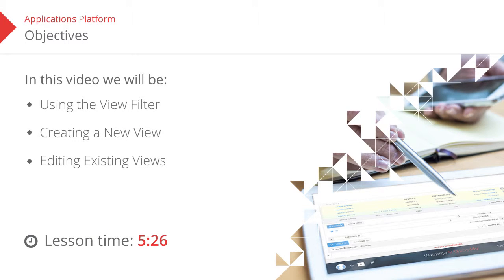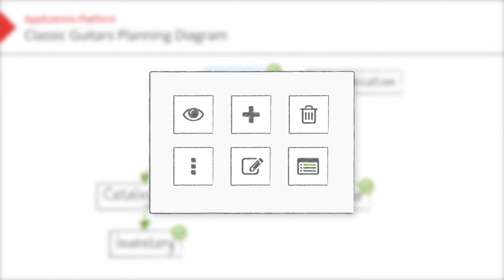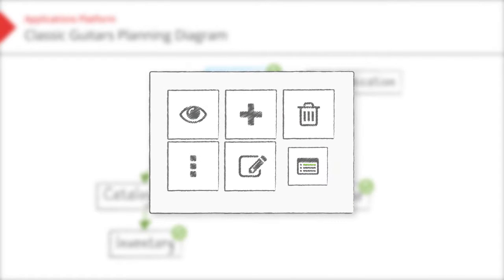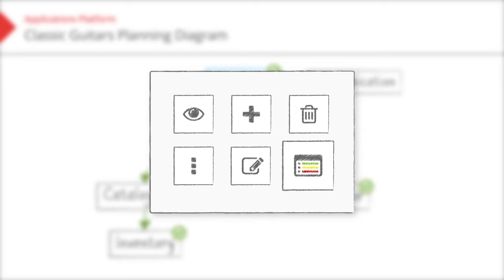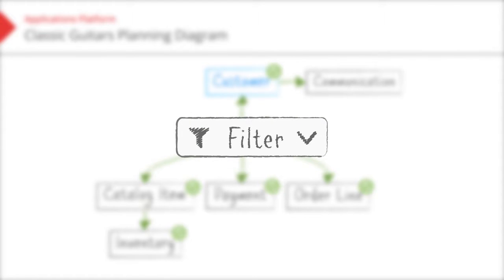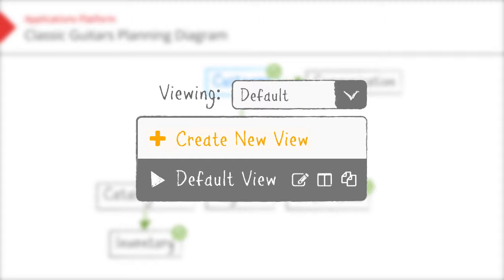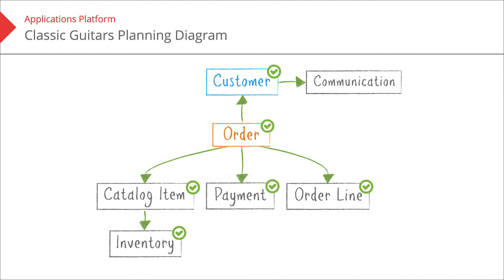Here are the objectives and approximate running time for this video. In the previous video, we used and edited the view functionality and created conditional formatting on rows in the Catalog Items view. We will continue our training by using the View filter, creating a new view, and editing existing views for customers, orders, order lines, and payments.